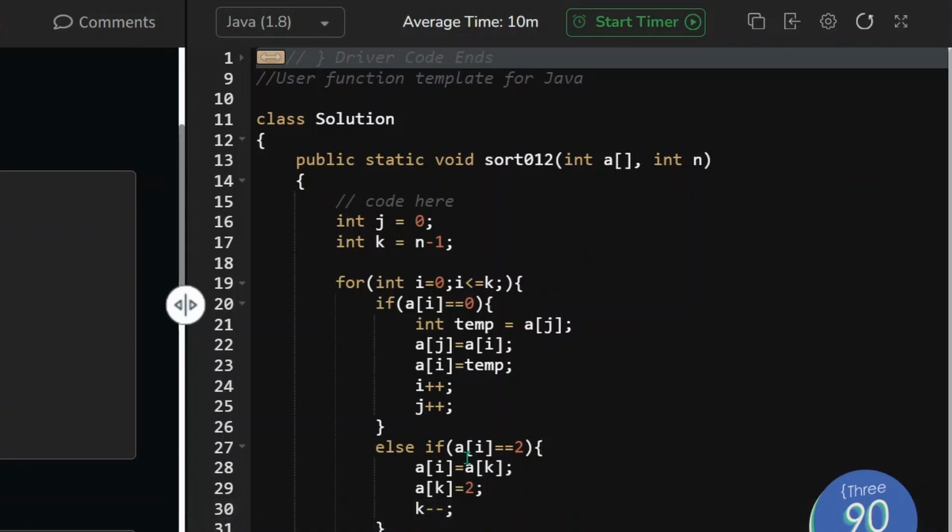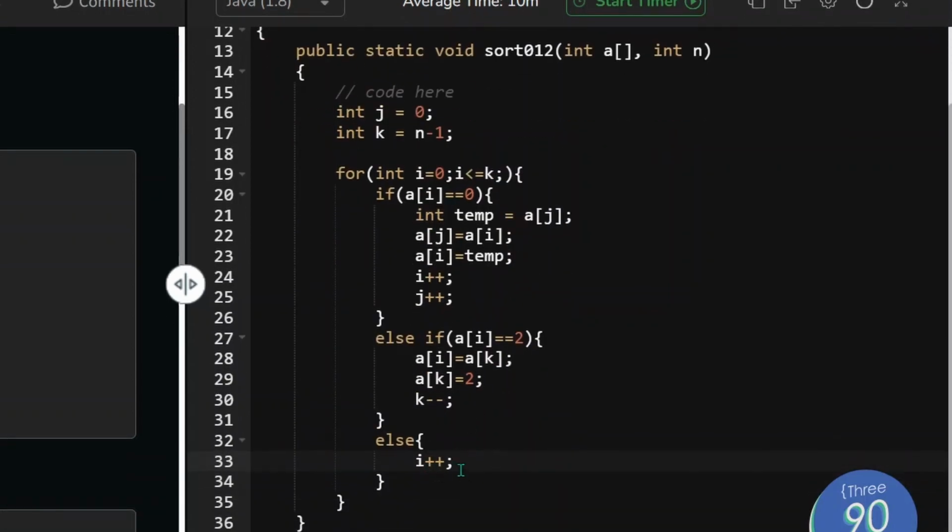So we have checked for 0 and for 2. Now what is left? We are left with 1. If it is 1, as I said, 1 stays in the middle, so we don't do any operations, because for 0 we bring it to the front of the array, and for 2 we bring it to the end. If it is 1, there is no need of doing any operations. We will just increment the iterator, which is iterating through each and every element of the array. So that's it. This is the code which will run.